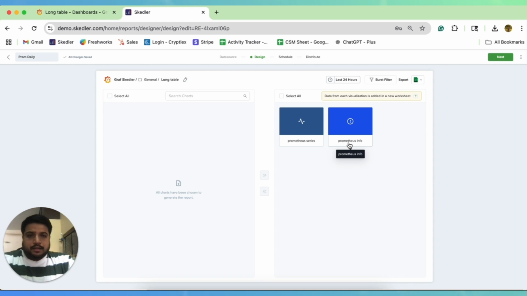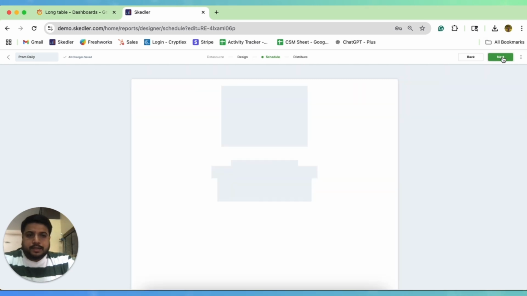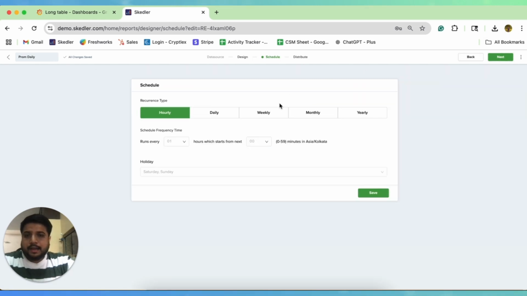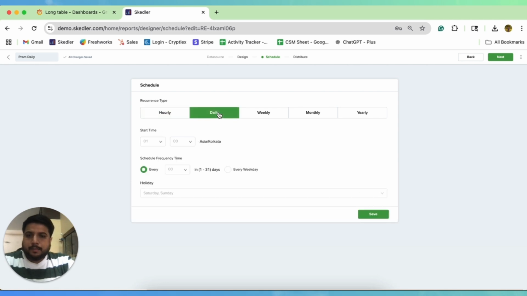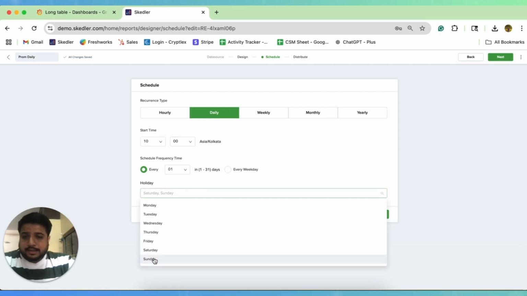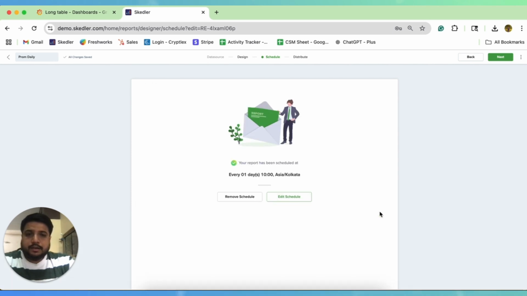Once I have done the setup part, I can move to the schedule. Since it's a daily report, I will choose the recurrence type as daily, and my client wants to see this report early in the morning when he starts working, so I make it 10 a.m. and he wants to see it every day, so I go for 1. That means every single day at 10 a.m. he wants that report. And they don't work on Saturday and Sunday, so I just put Saturday and Sunday as a holiday and quickly save the schedule.